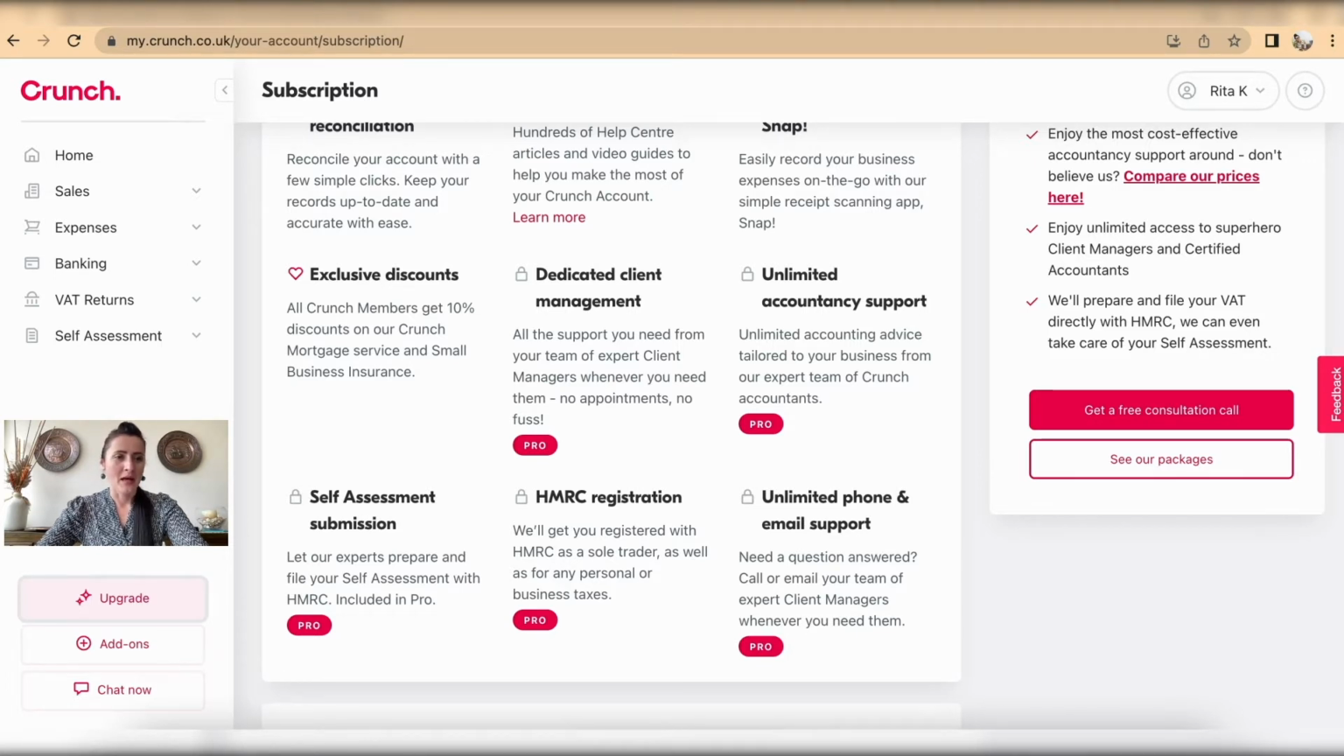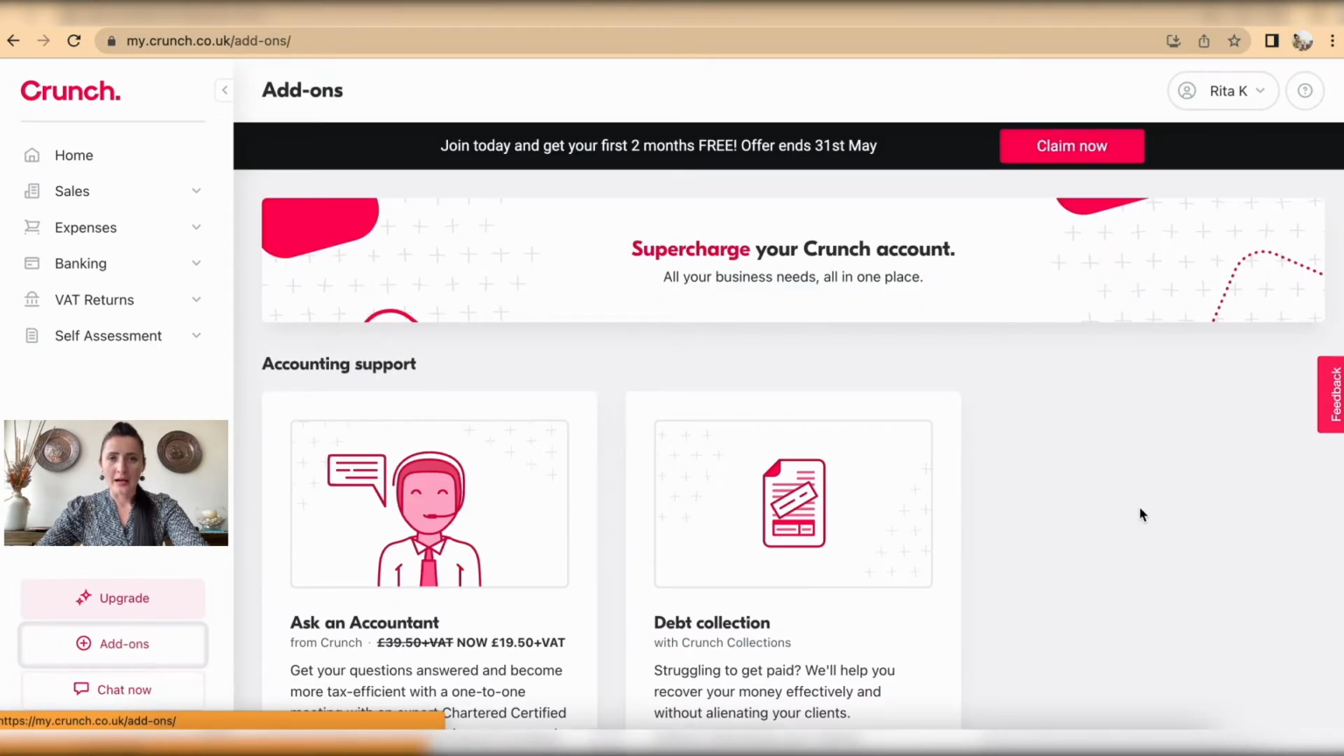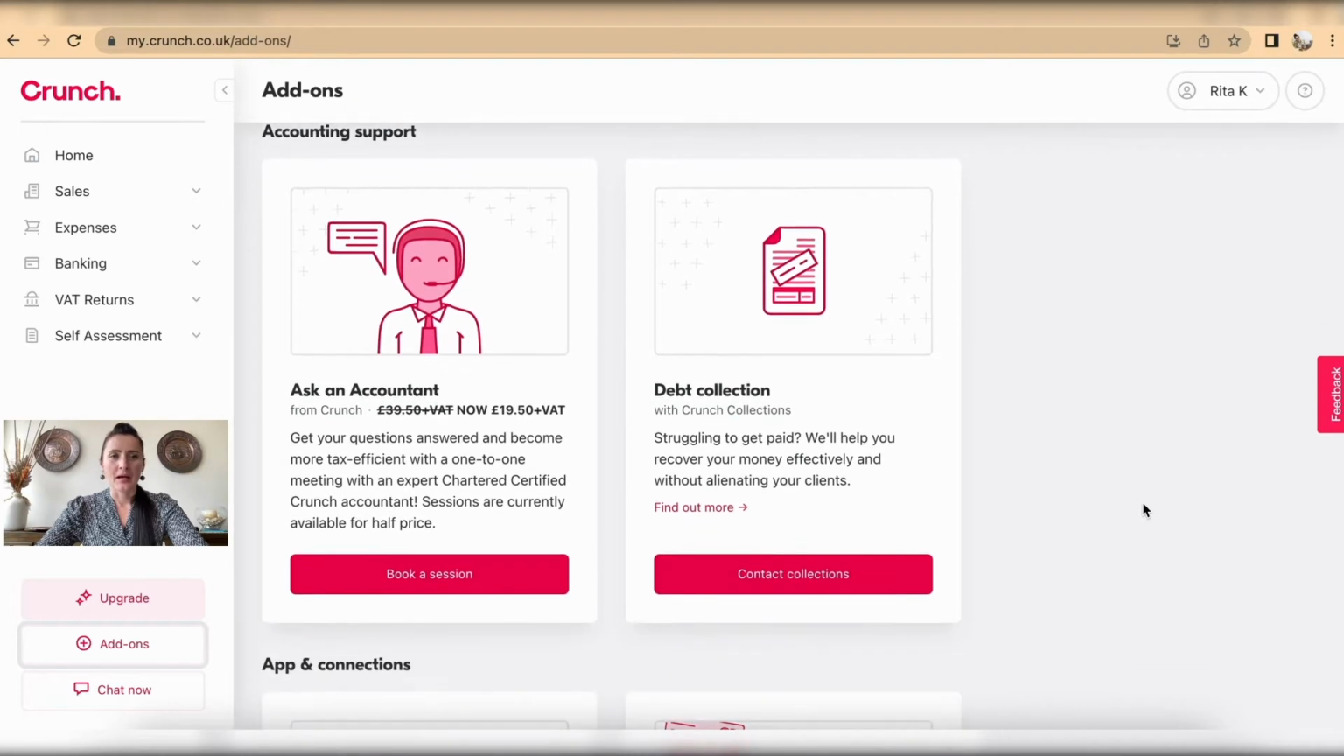But then there is another function I want to go through briefly as well, and it's add-ons. In add-ons, because I'm on the free package, I'm not able to reach out to someone and seek advice unless I pay for it. So there is an option that I can book a session with my assigned accountant to help with my queries. So you can still use advice and support from the accounting team, who are of course expert chartered certified Crunch accountants. So you can book a session.